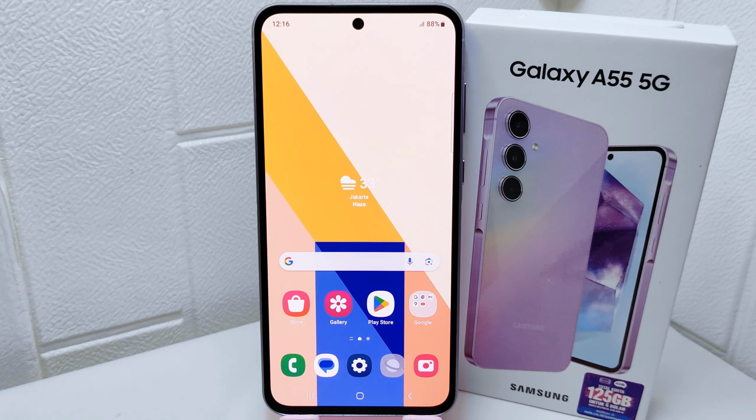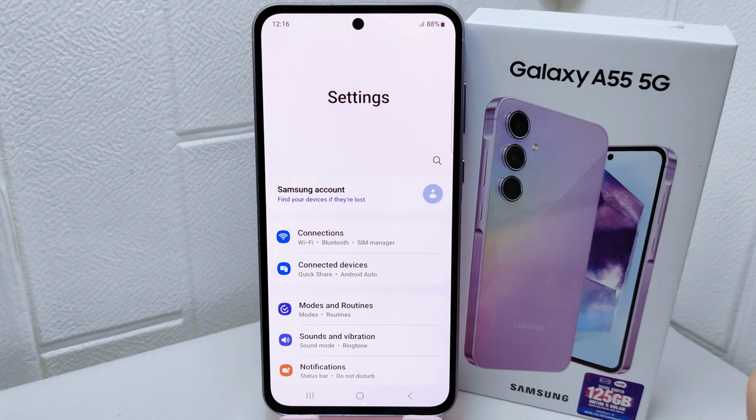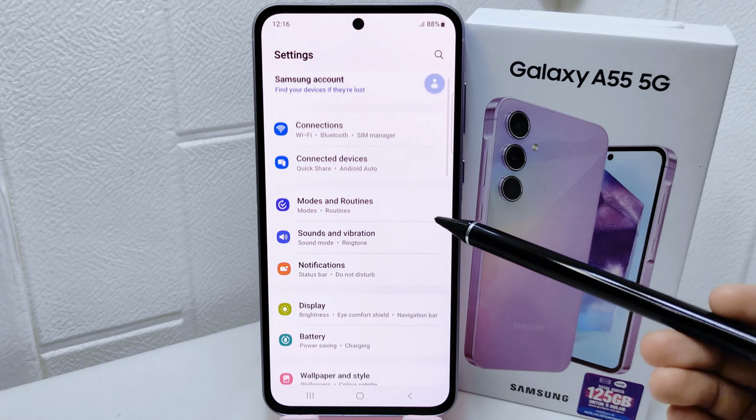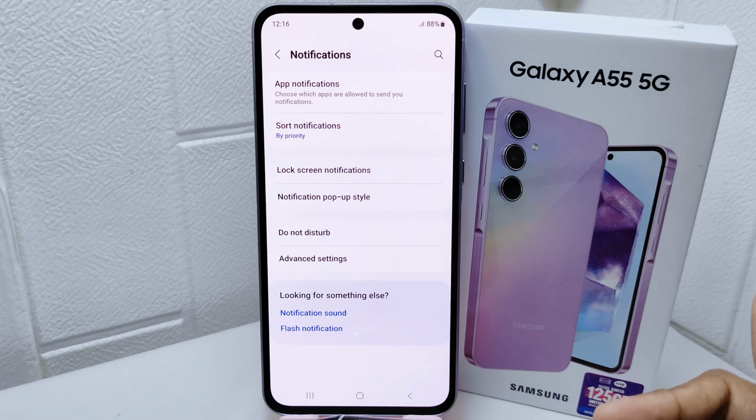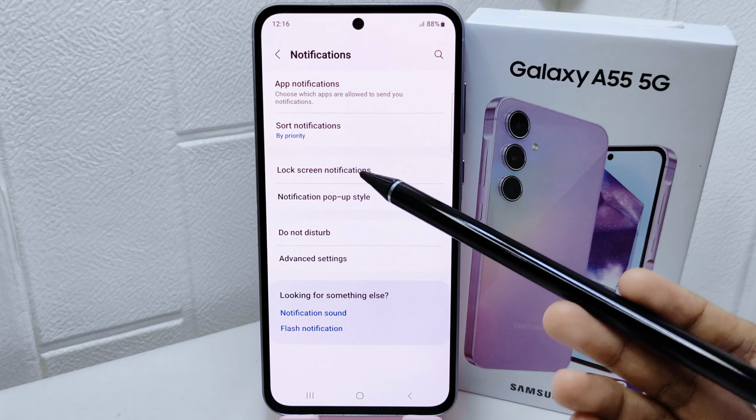Okay, firstly you have to go to the settings on your device. Well, and on this page, select Notifications menu, and then choose Lock Screen Notifications.